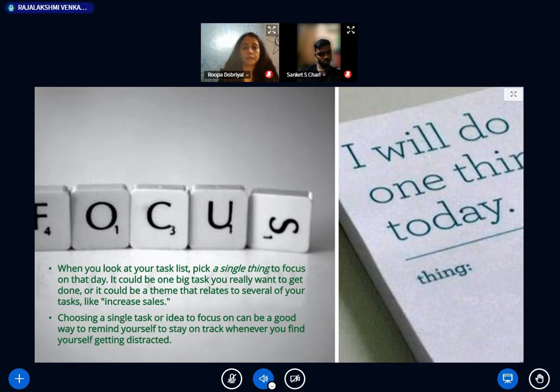So I'll do one thing today. You need to prioritize based on the priority list. You will do that. When you look at the task list, pick up a single thing to focus for that particular day. अगर वो बहुत बड़ा काम है, important काम है, पूरा दिन भी लग सकता है, you can keep aside the other work and focus only on that particular task. It could be one big task you really want to get done, right? Do not keep the focus away unless and until that work is not done.